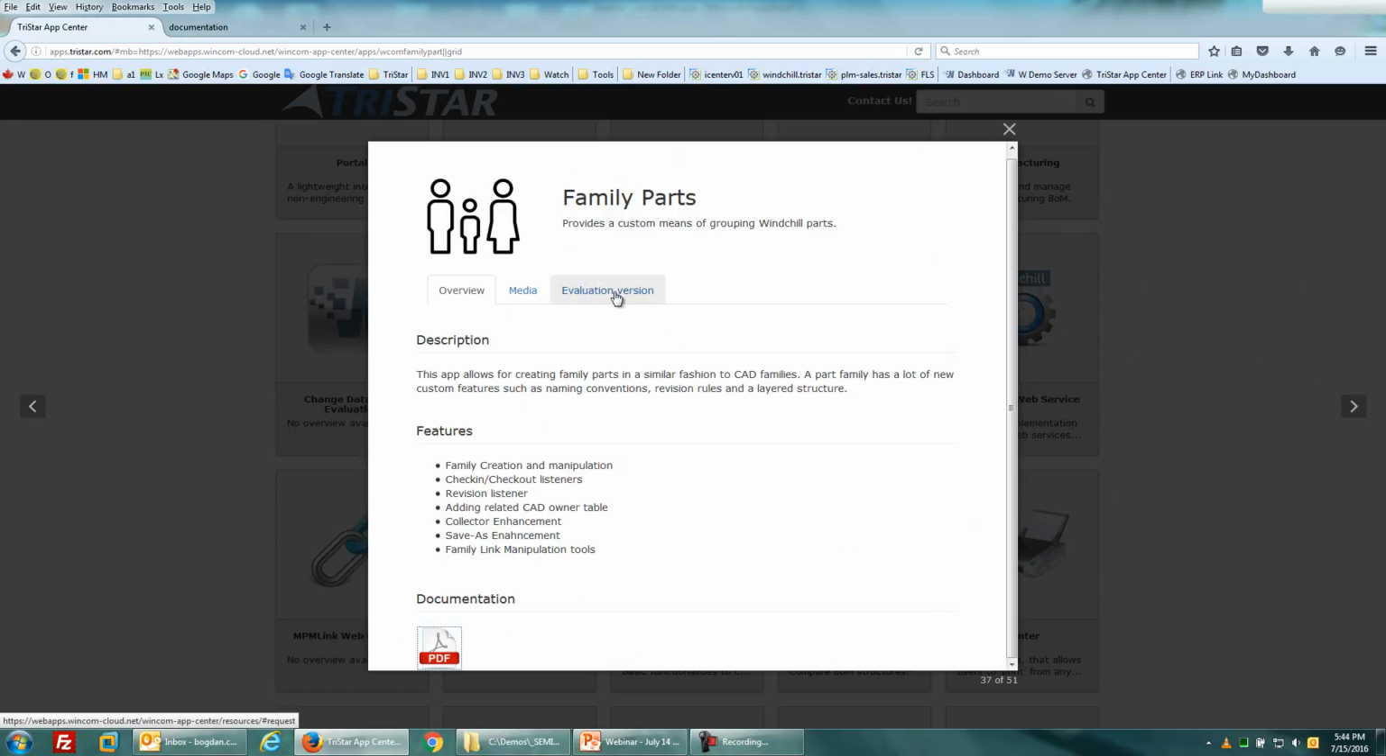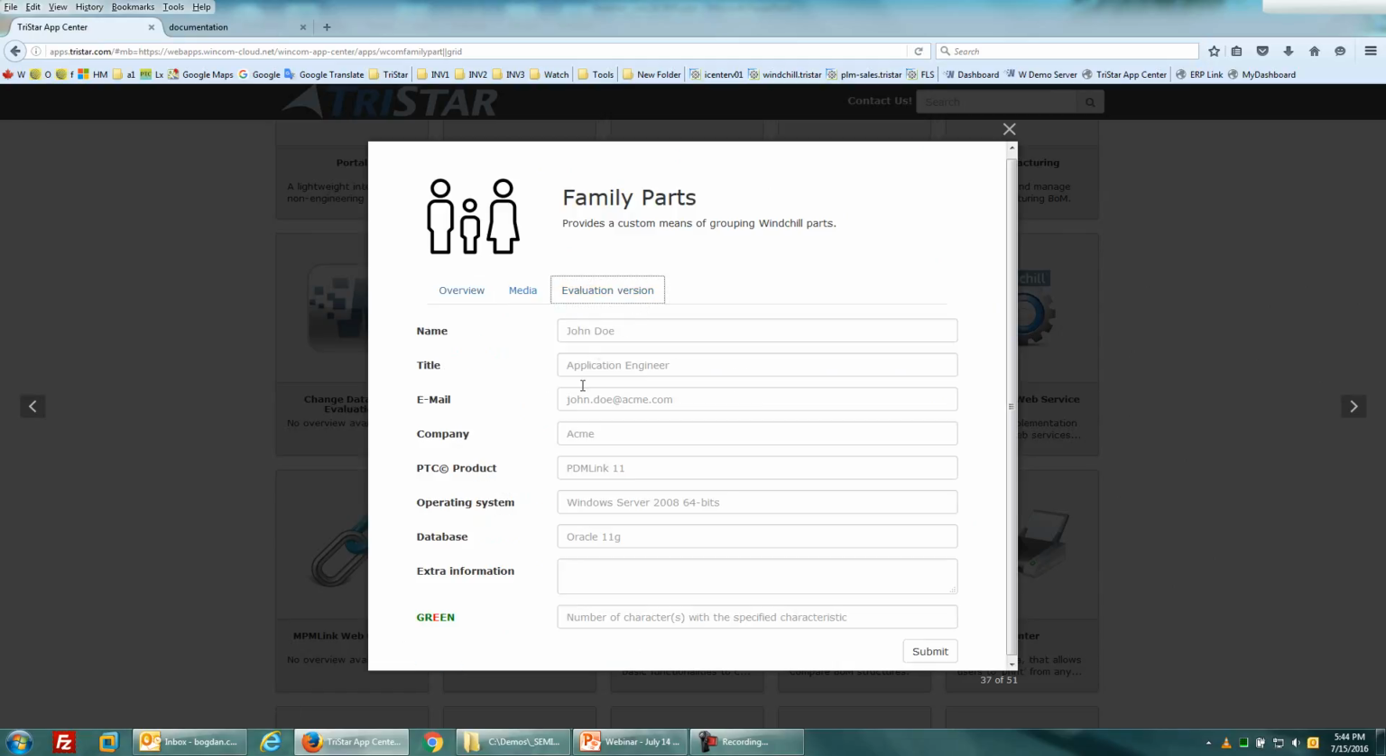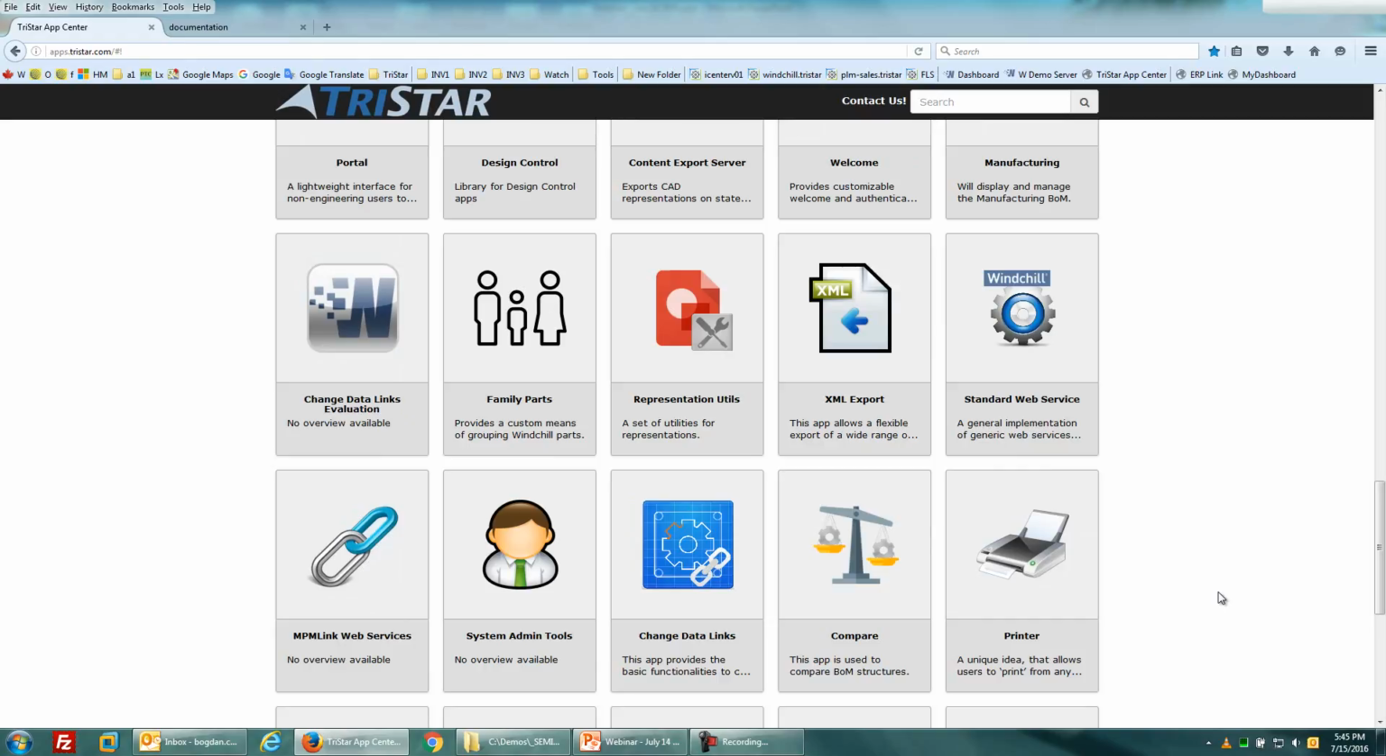There's also another tab here which allows you to request evaluation copies of this app. So fill in information, and you'll have the ability to test out this app. You'll get a download version with an installer, and you can install on your Windchill server. I always recommend the test server, not production. But you can test this app in your environment and see how that would look.